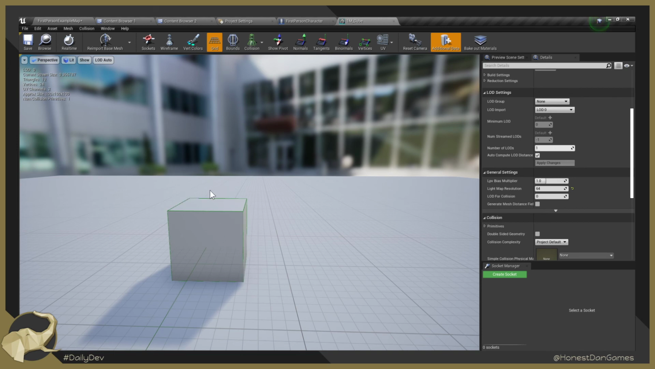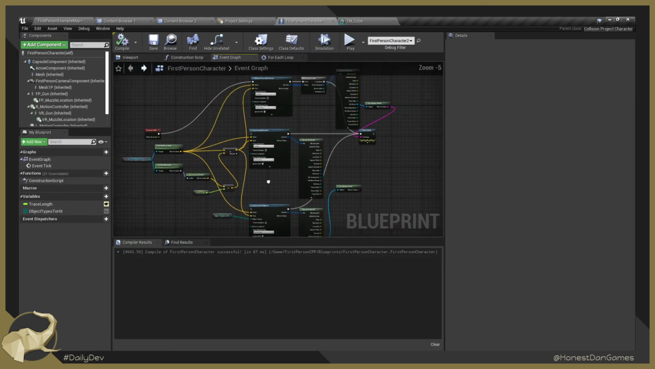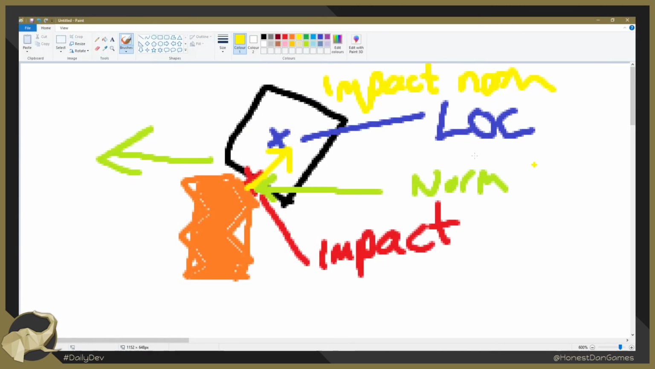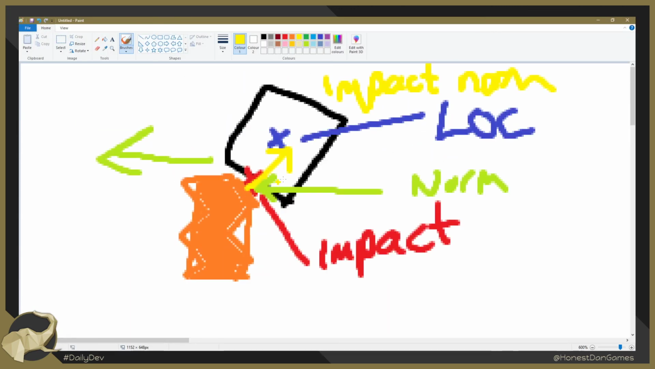And so on Sundays we do learning streams. So for the last hour and a half, I've been looking through learning about tracing in Unreal. We've been going through and we've done a bunch of different examples of the four different types of trace that you have, and looking with this beautiful paint picture at the kind of data you get out of a trace when it hits something.